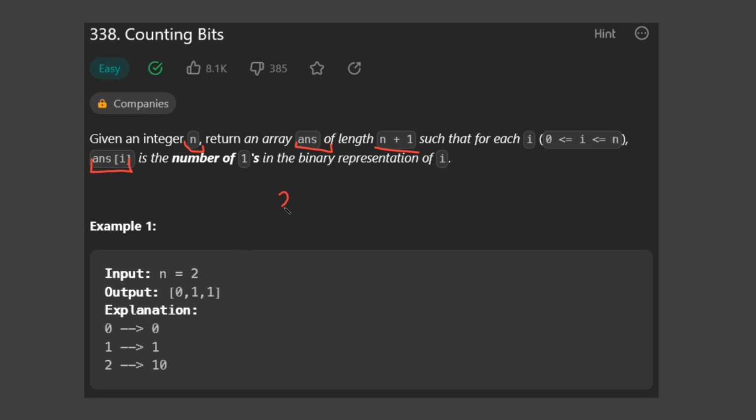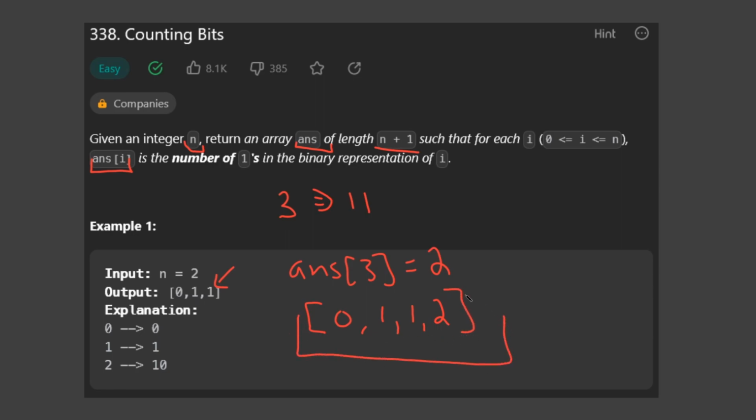Well, let's take the number 3. In binary, this would be 1, 1. So for answers at 3, we would have to store a value of 2 because there's 2 ones there. So the full answers array would look something like this, where if we take this array for example, because it's not going to change, these all will have the same amount of ones no matter what the n is. So our array for this example would be 0, 1, 1, and 2. And we would return this whole array here at the end.